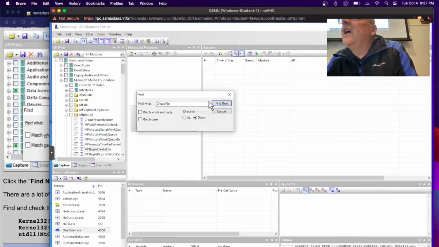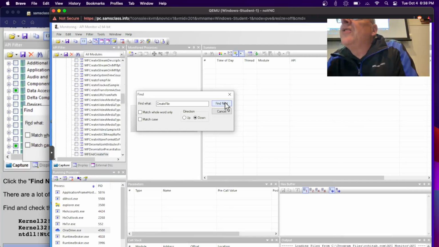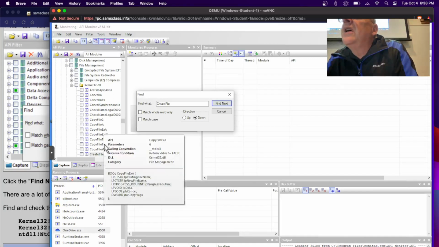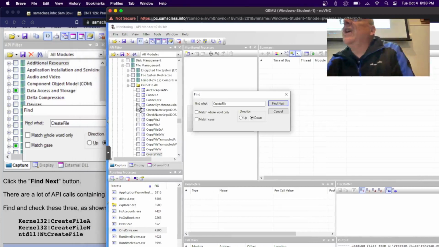There's something called create file. MF cancel, MF create file, MF end create file monitor. Here's CreateFileW, and CreateFileW is in kernel32. I think that is one of the ones I wanted. Kernel32, CreateFileW, okay. So I want that one.